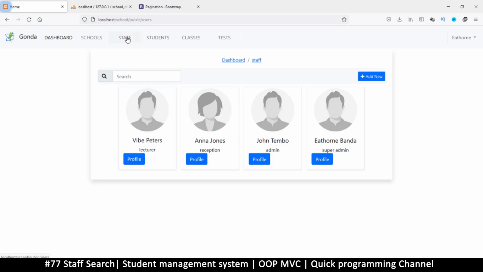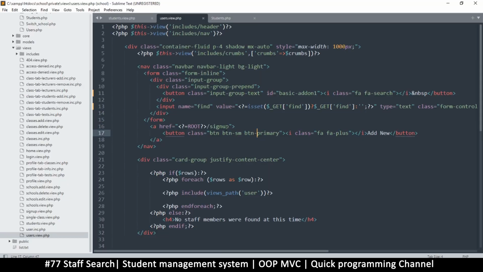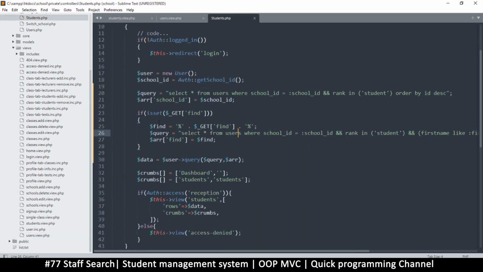So refresh on staff members. So I want to search for Anna. And there we go. So you see it's hanging on, which is good. We just need to read a different query altogether. So there's a very slight difference between the two.